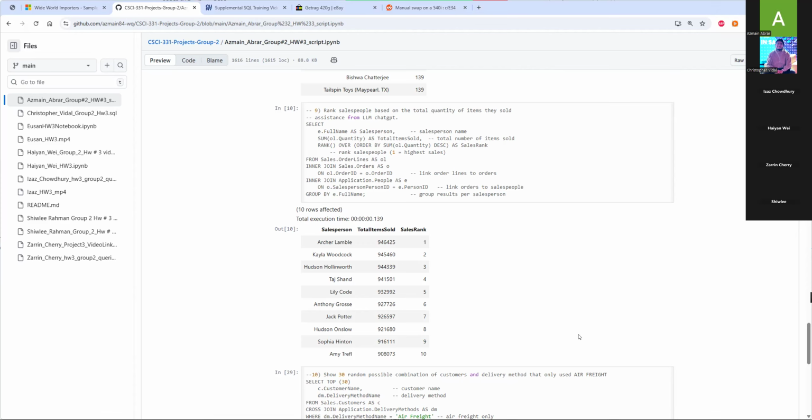And let me see why he used this one for rank over. Okay, short on time. So then he's using an inner join for applications.people as E, where he's getting the full name and so on. And so the table gets the salesperson, the total items the salesperson sold, and the rank they have.